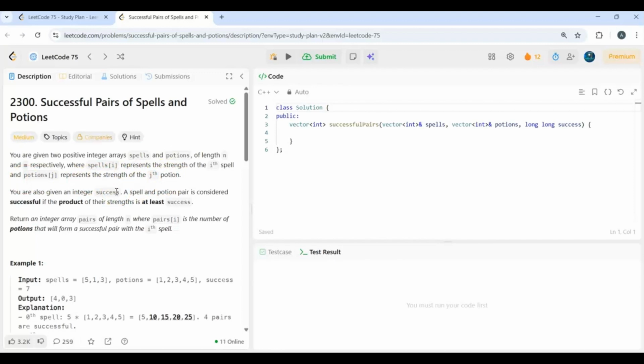You're also given an integer success. A spell and potion pair is considered successful if the product of their strengths is at least success. Return an integer array pairs of length n, where pairs of i is the number of potions that will form a successful pair with the ith spell.